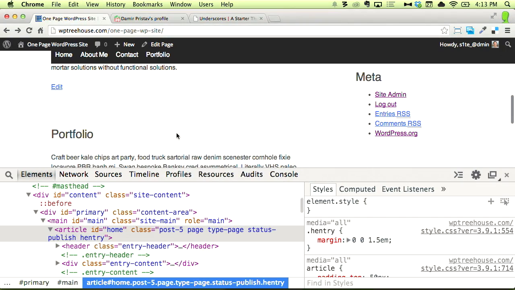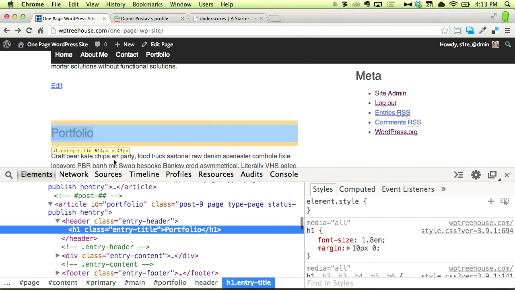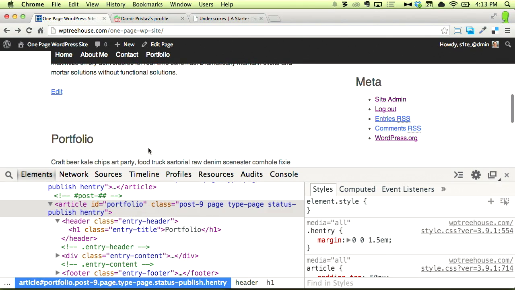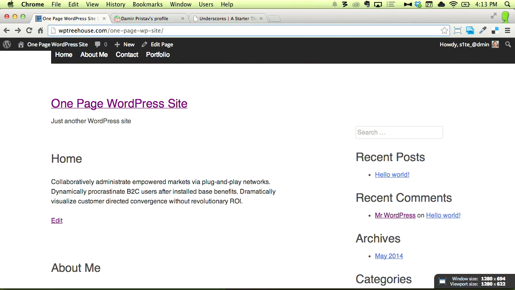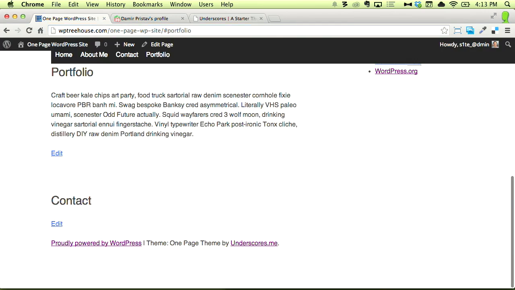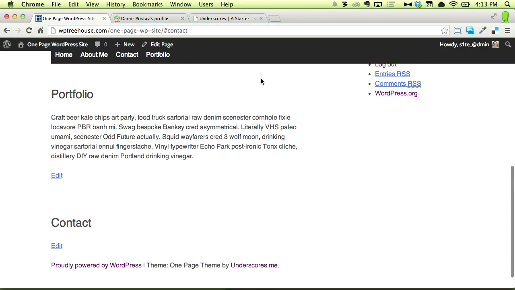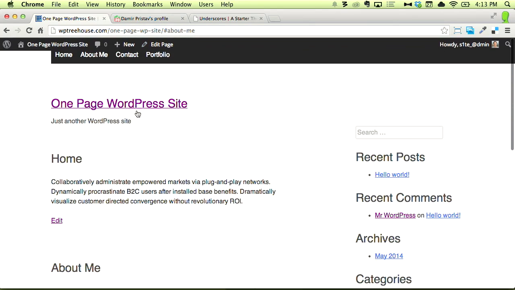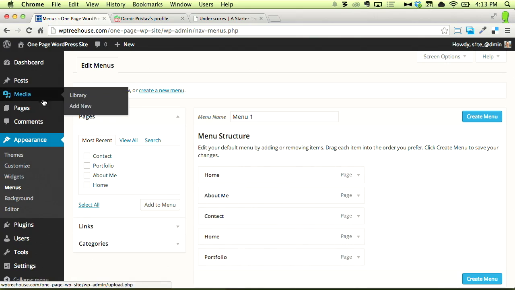So if we refresh our page and come back, we now see, when we inspect this element, ID of portfolio. This is perfect because the way browsers work is that if we just add hashtag portfolio, it will jump down, search through our source code, and find an ID tag that matches whatever is after the hash. And that's what will allow us to jump around our site like this. So what we have to do now is make sure that our menu is using hashtags instead of using full URLs. And here's how we would do that.